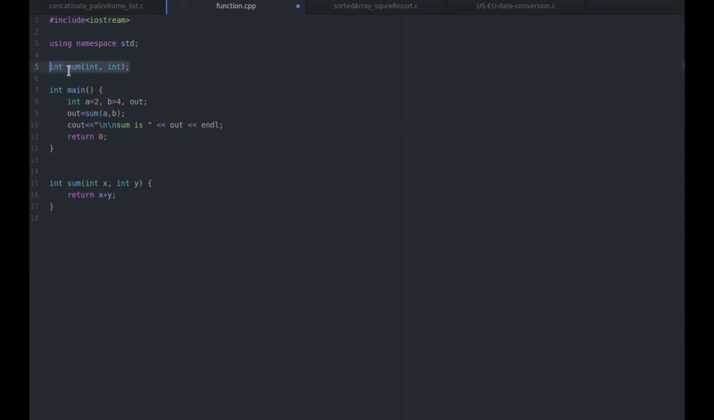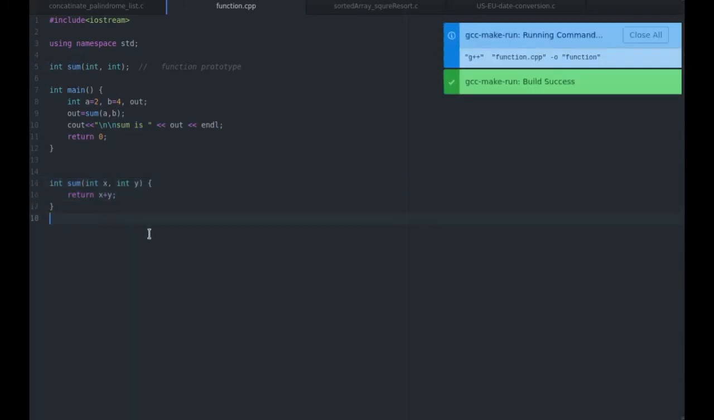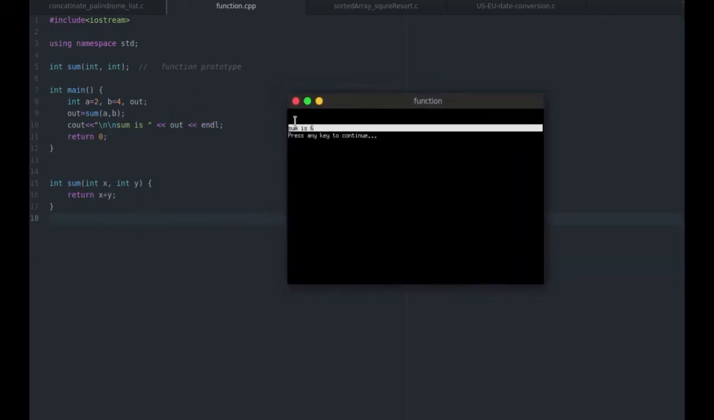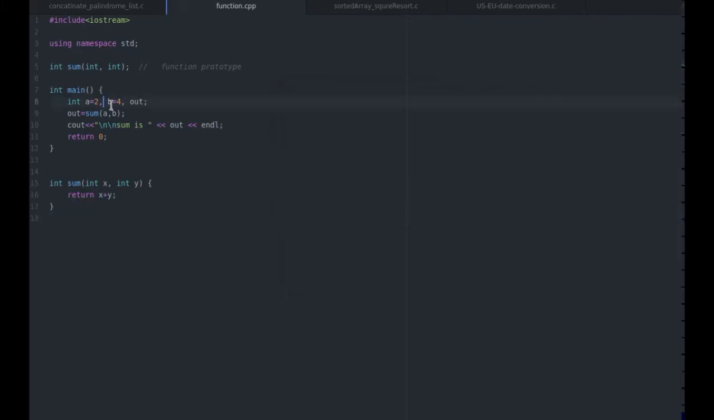If we write this function prototype, the compiler will know that there is a function named sum somewhere in the code, and it will look for sum and will not give the error. So let's run it again. Yeah, now it's running fluently. The sum is 6. We can change the values here. We can change a to 10, b to 20, and run it again.